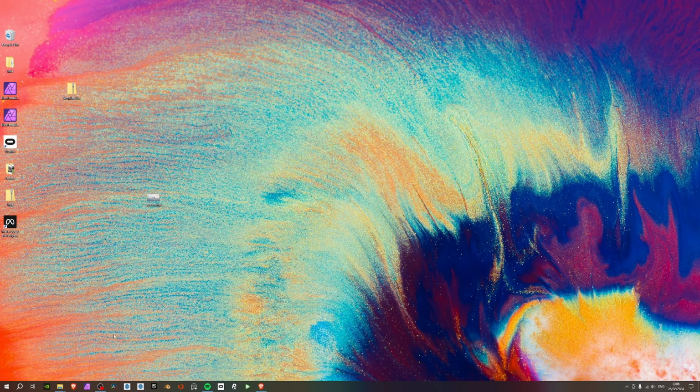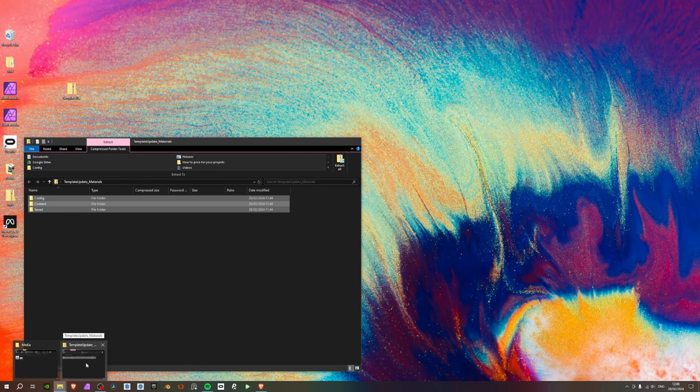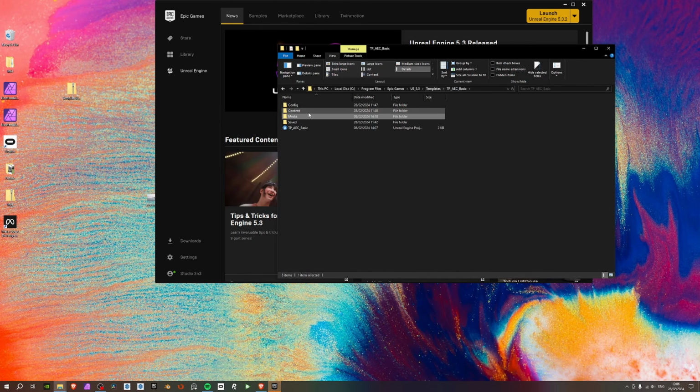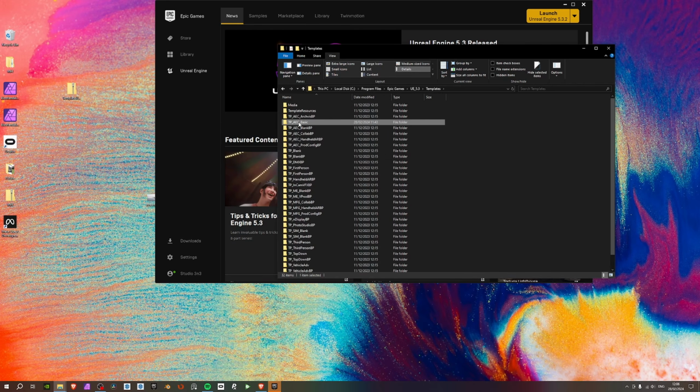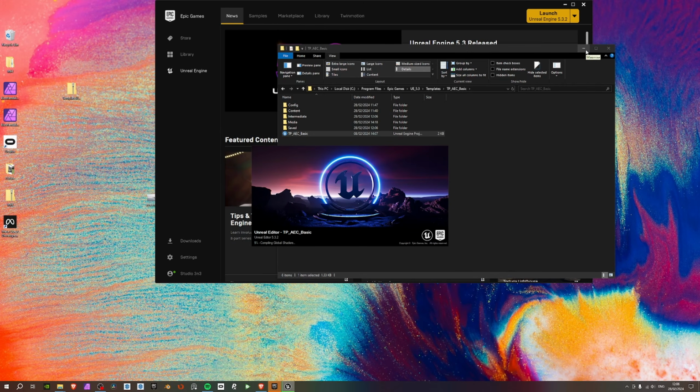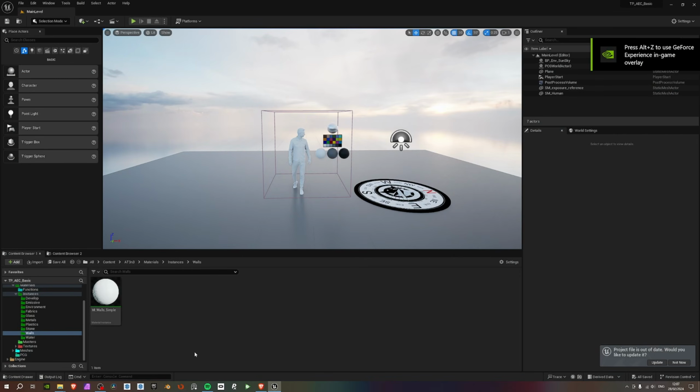Don't save any of that. And I'm going to go back into my template here, the main folder. And let's open that. Remember, it's on templates, TP-AEC basic, and then this file here. And this is going to compile some shaders, so I'm just going to skip this part. Okay, now I've got my main template open, TP-AEC basic.